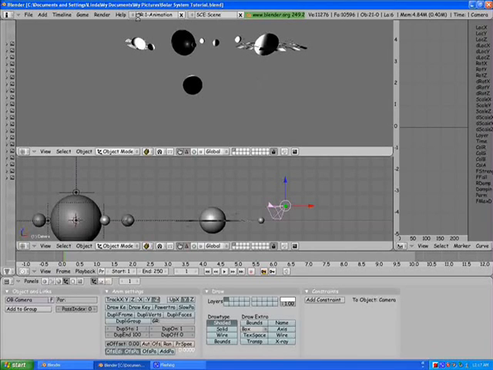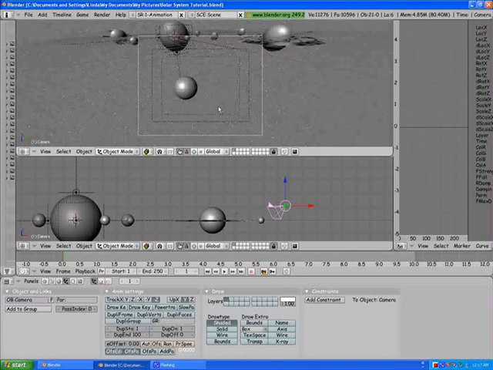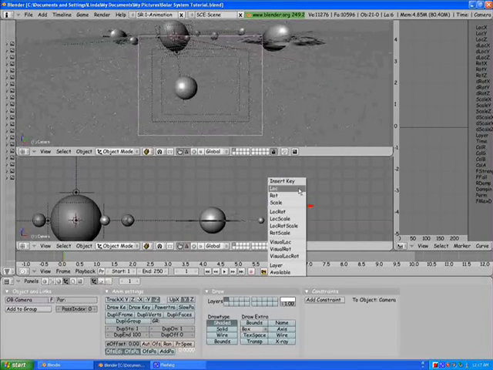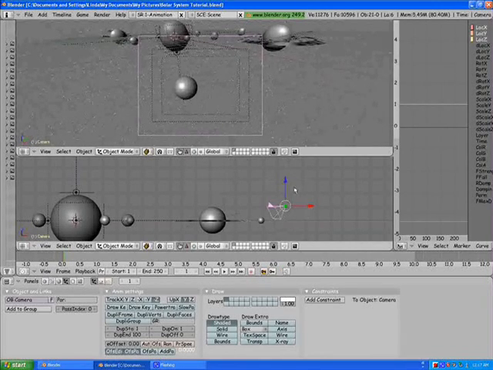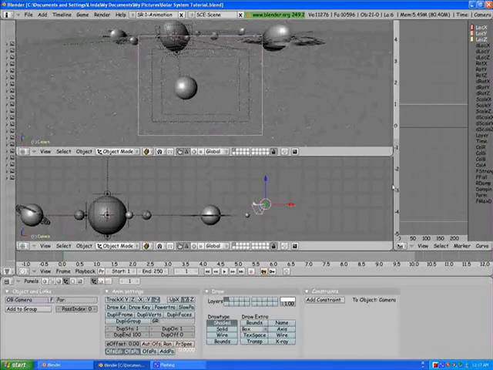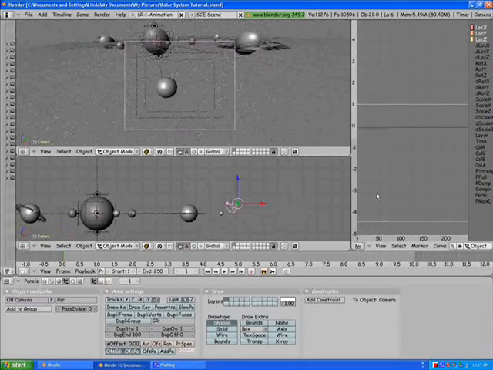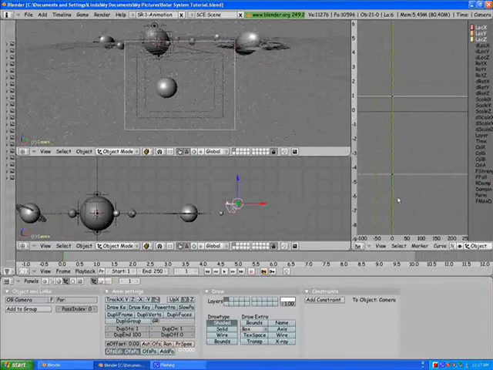Oops, I messed something up. Okay, this is where I want to start mine. Once you guys find your start point, you want to press I, and it'll bring up this little menu. Insert key, loc. Now that means at this particular time, at 0.0 seconds, you want your camera to be at that location. So, we inserted our loc, and you see it over here as well.